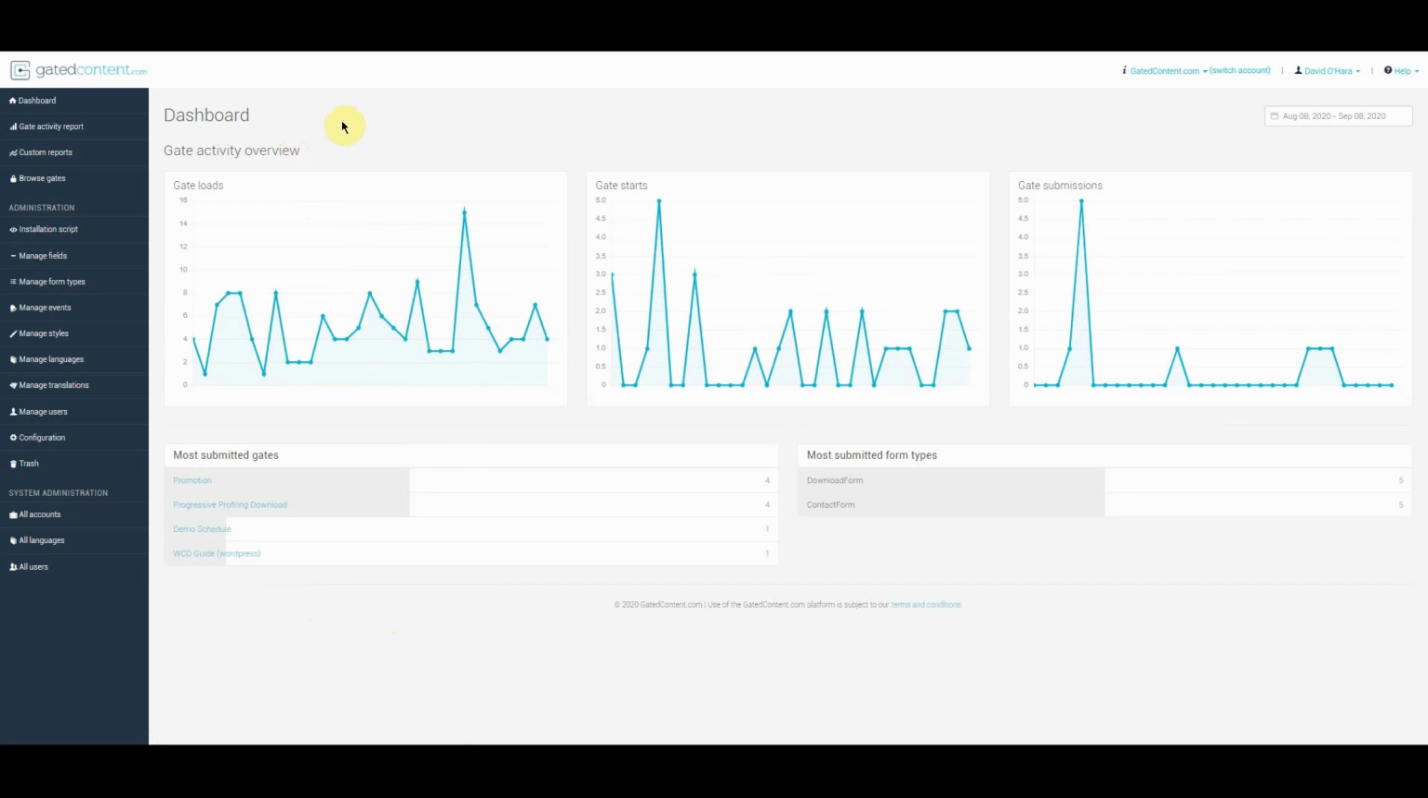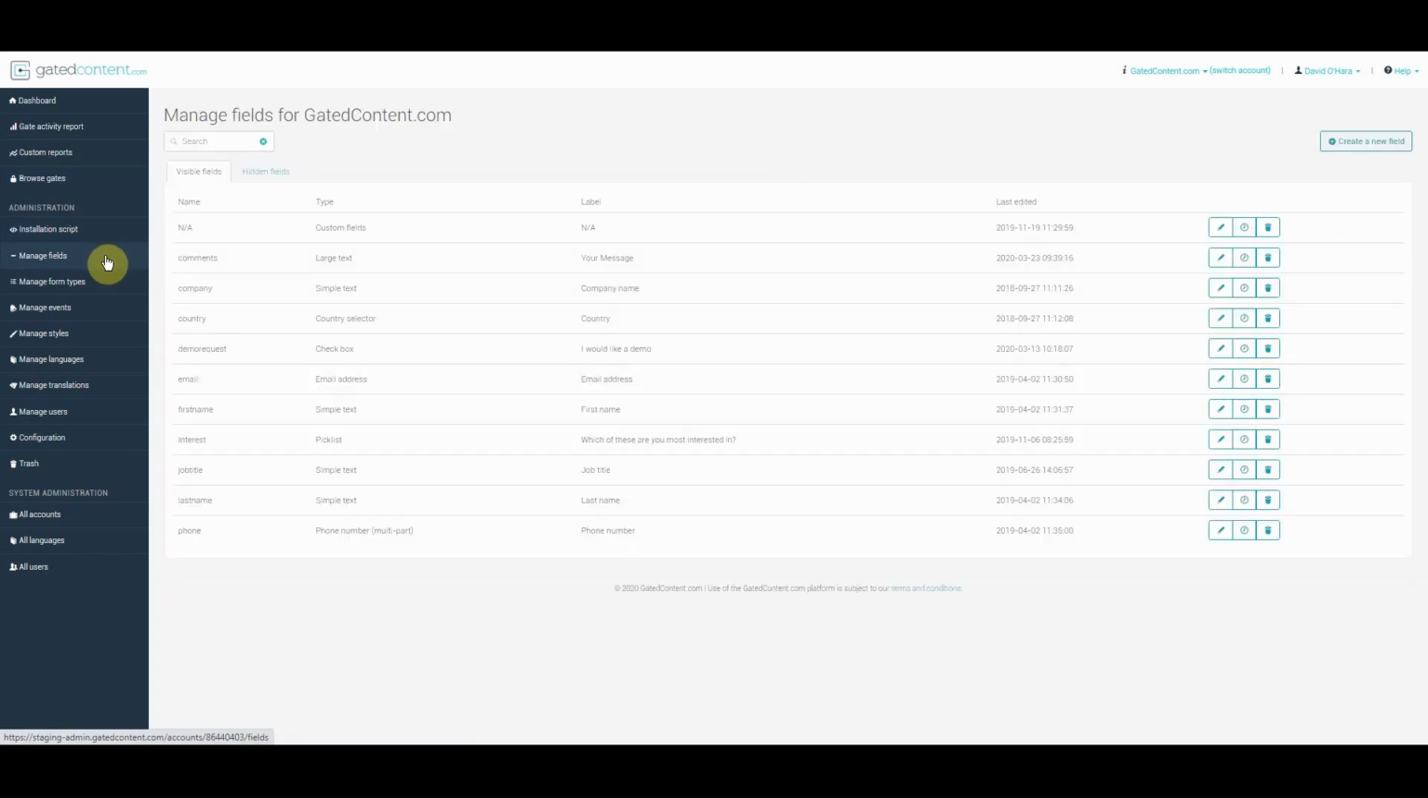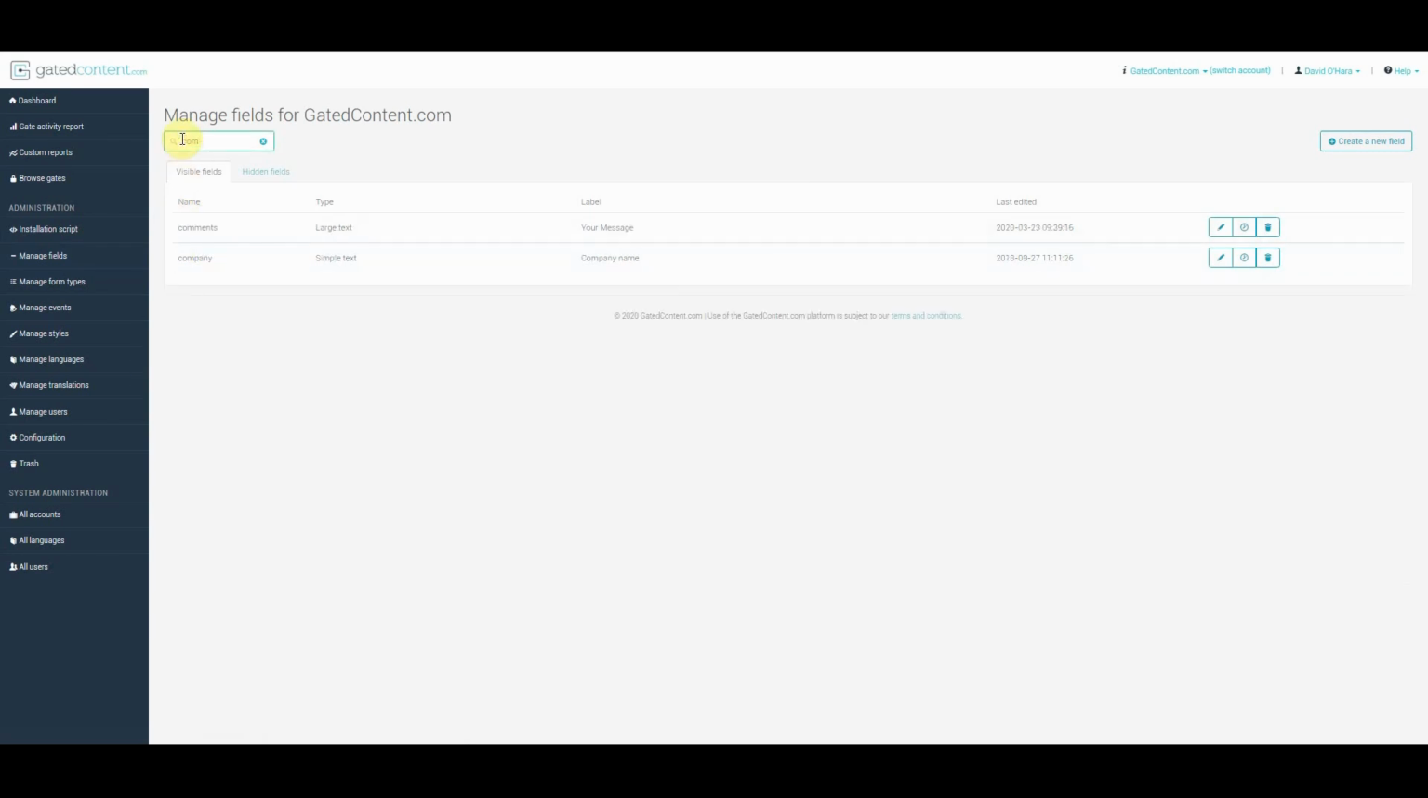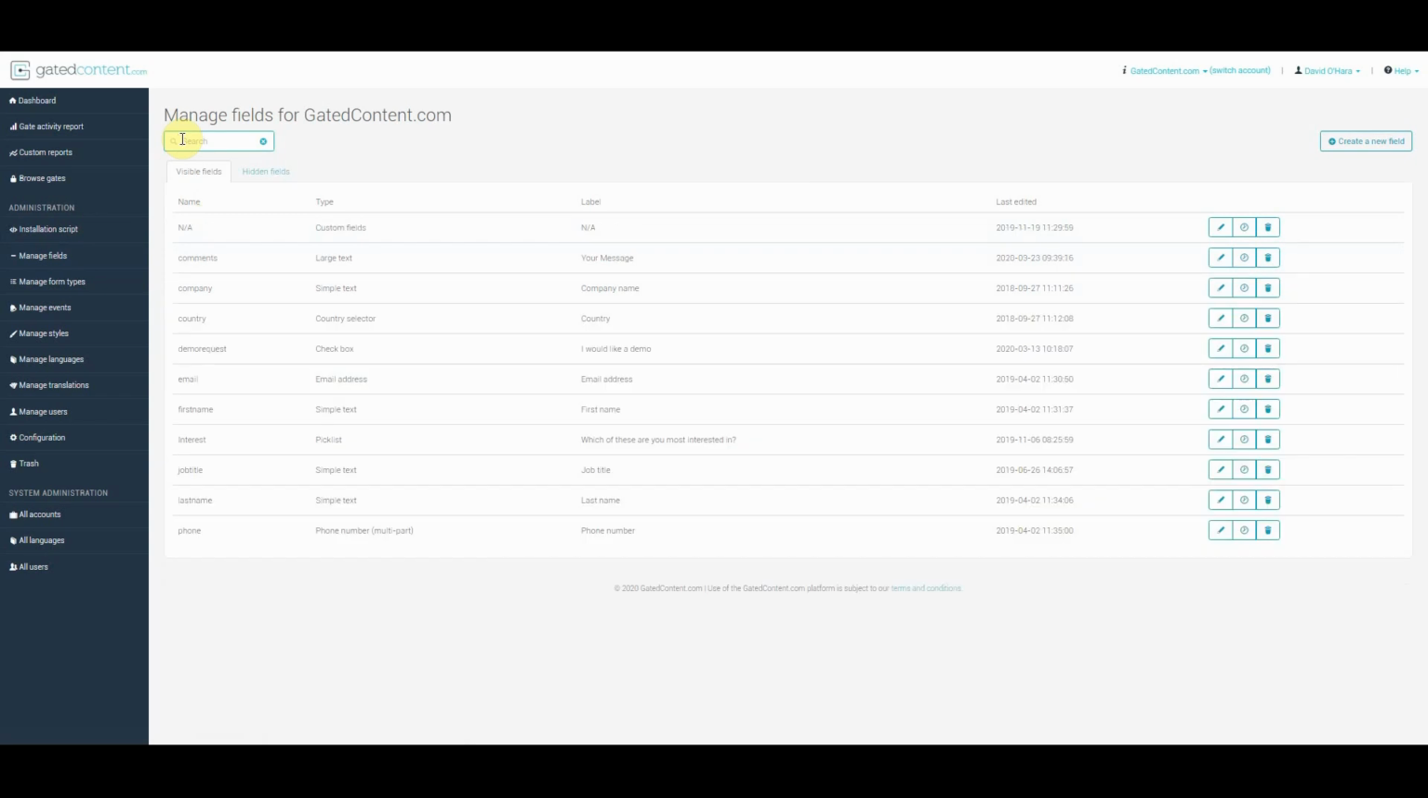The Manage Fields tab can be found on the left-hand side menu, and once opened will display all the fields associated with your account. You can use the search input to locate fields, and you can search locally using any information that appears in the table below. To create a new field, click the Create a New Field button on the top right hand side. This will load the field editor.